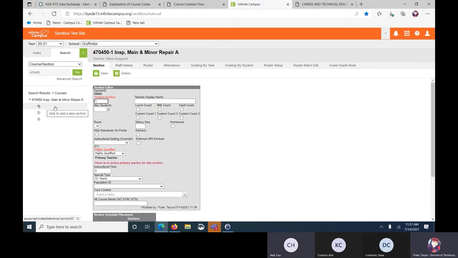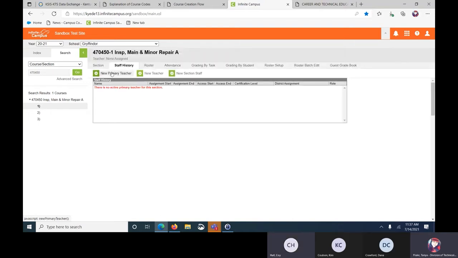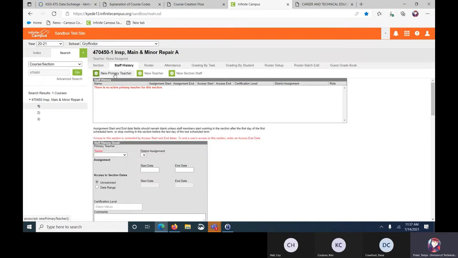First, I'm going to go to the section. I'm going to go to the staff history tab, and I'm going to select new primary teacher. We don't want to select new teacher. We don't want to select new staff, section staff. I wish there was a way for me to X these out of here but there's not a way. Always new primary teacher. So we're going to go new primary teacher.